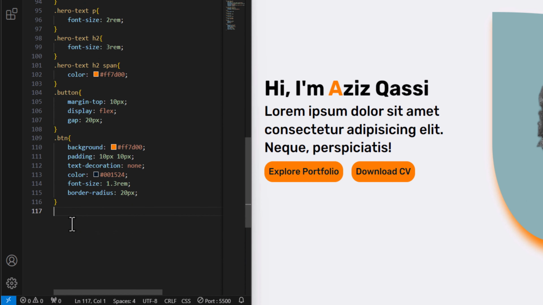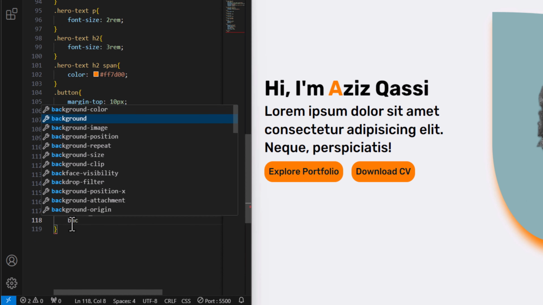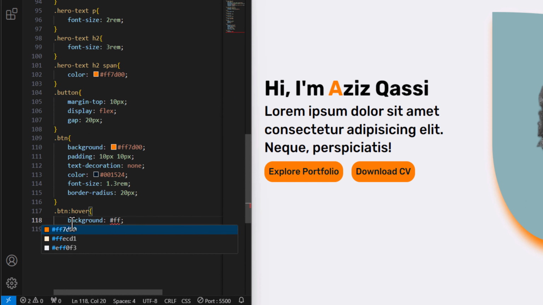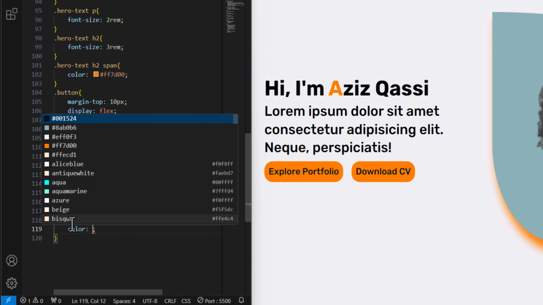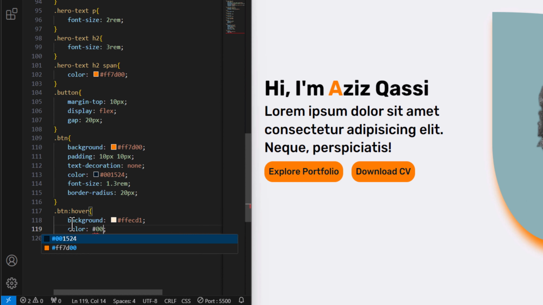Add hover effect for that, so let's say btn, and hover, background to have a different color. This color code, which is ff ecd1, color to be 001524.